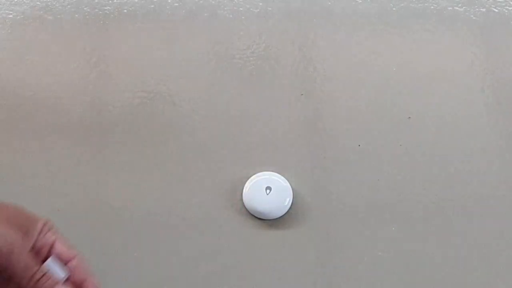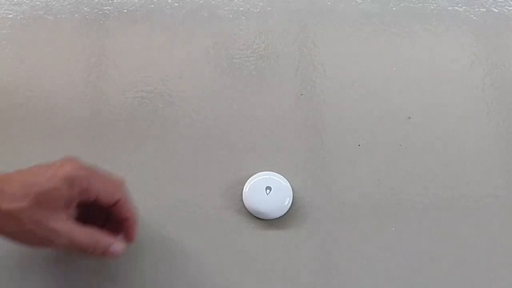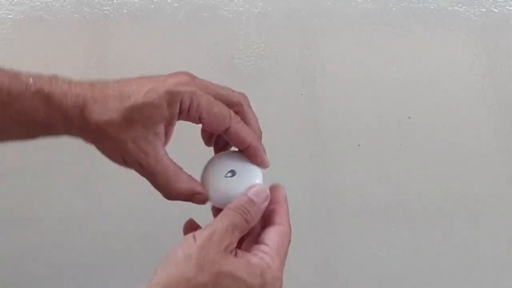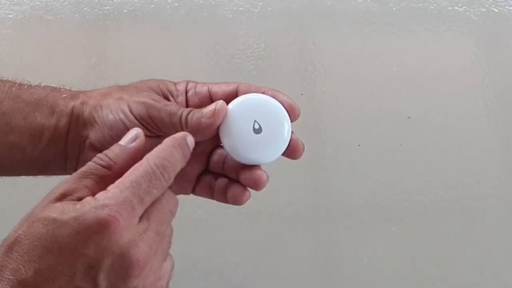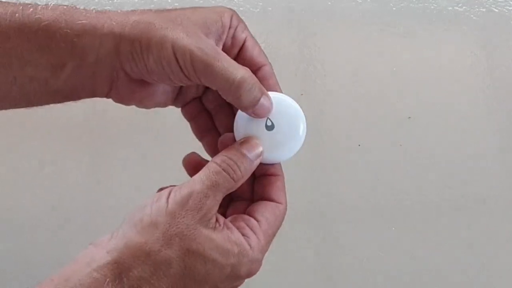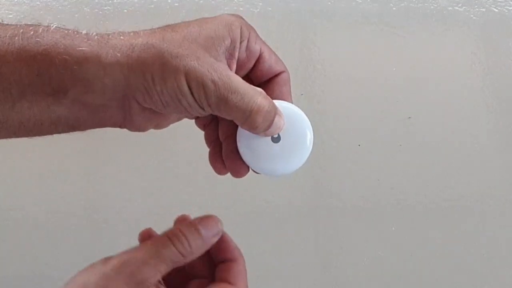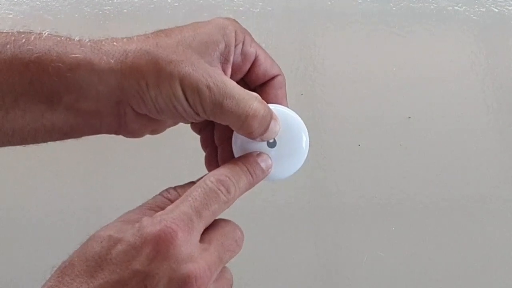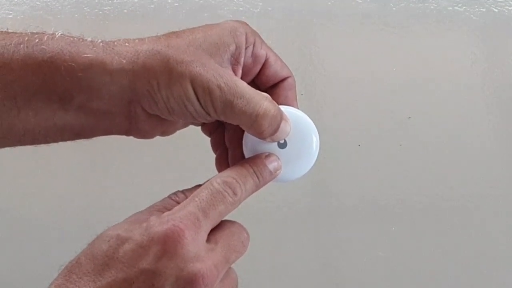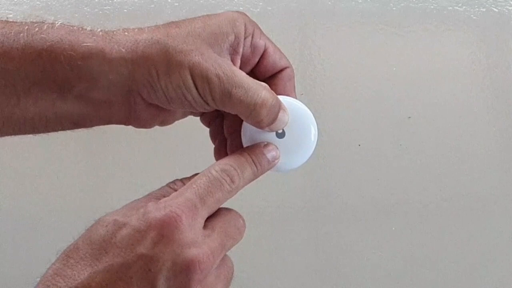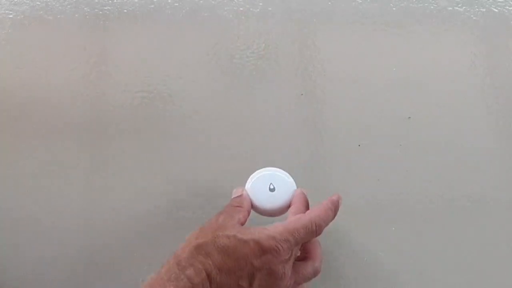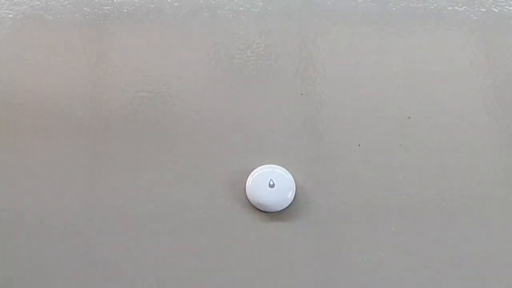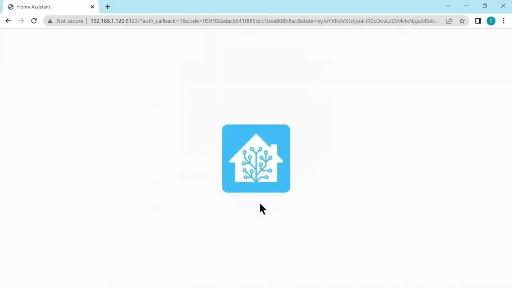Now the sensor actually has a button underneath the water drop, and you need to press this button to set it into pairing mode, and you need to press the button for at least 5 to 10 seconds. There's a little blue light where my finger's pointing, which will flash rapidly blue when it enters pairing mode. And when it flashes rapidly, you take your finger off, and then you can pair it with Home Assistant. Here we are with Home Assistant on my laptop.